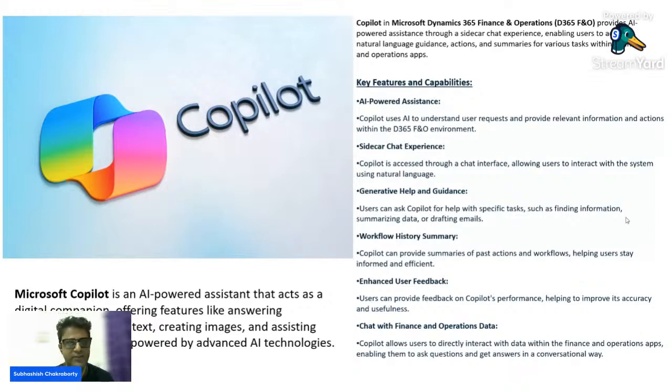Here are some key features and capabilities. AI-powered assistance: Copilot uses AI to understand user requests and provide information and actions within the finance and operations environment. It's a side chat experience, so you don't need to minimize anything. It can pop up as a short chatbot on the left-hand side of your main window, and you can keep working and chatting with Copilot as and when needed.